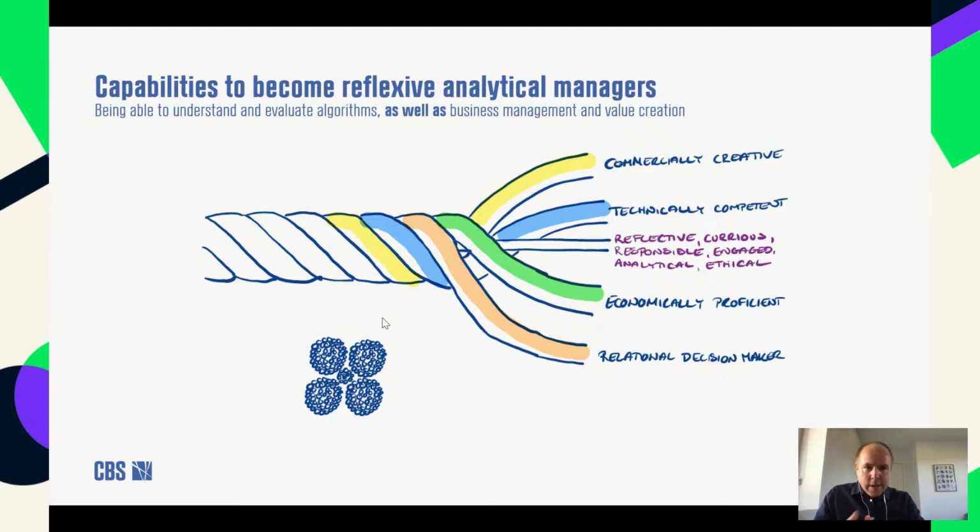So they need the data science knowledge sufficiently well to be able to do that. But they also need business management and value creation. So these two go hand in hand for us. It means that they are commercially creative. They can create a new business model. They are technically competent also within programming and modeling. They need to be economically proficient, and then they need to be relational decision makers.